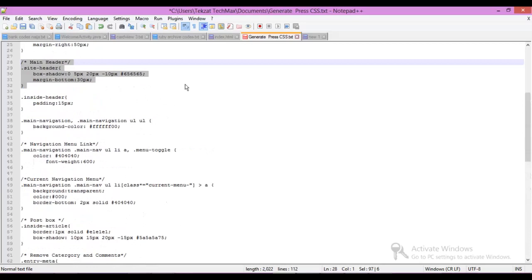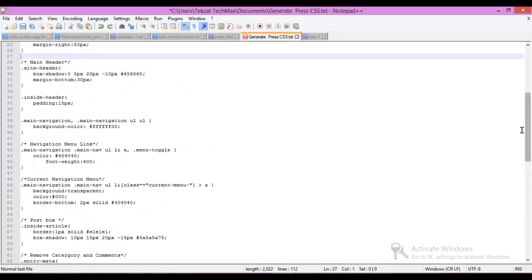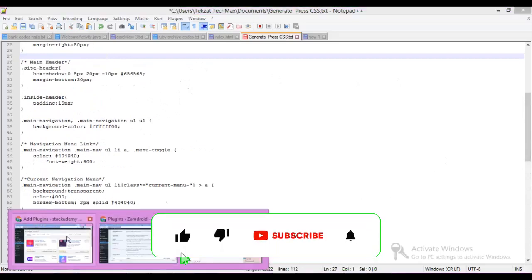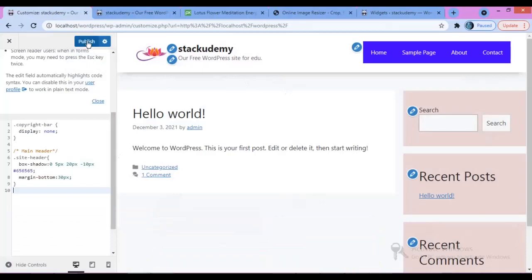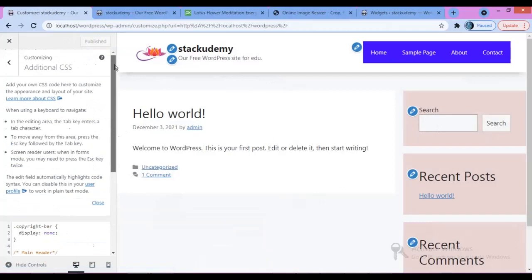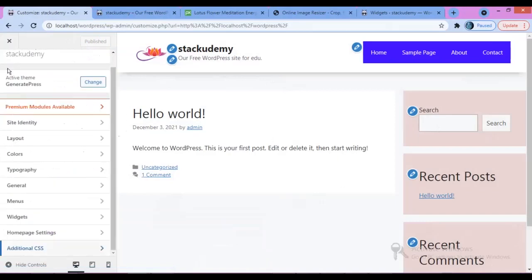Kudos to those that wrote this CSS. So let's go back to our site and continue our customizing and configuration. So you publish this since we're okay with it, and then I'll go back. We're done with this.